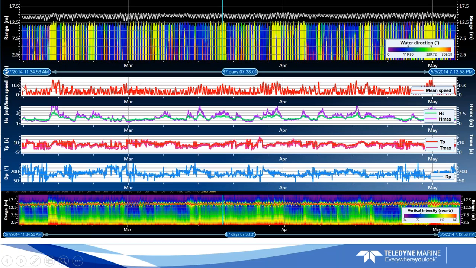This is the speed of the current. At this particular time, the currents got up to about a half a meter per second, and that corresponded with a time when the waves were very high. This is the significant wave height, HS, HMAX. So you'll see a large wave event, another large wave event, and you'll see there is a correlation between the height of the waves and the current speed at this particular location.